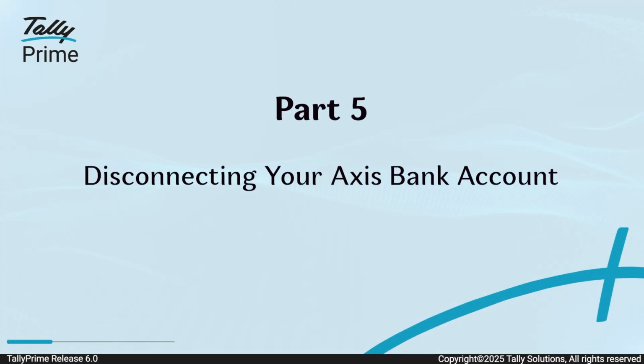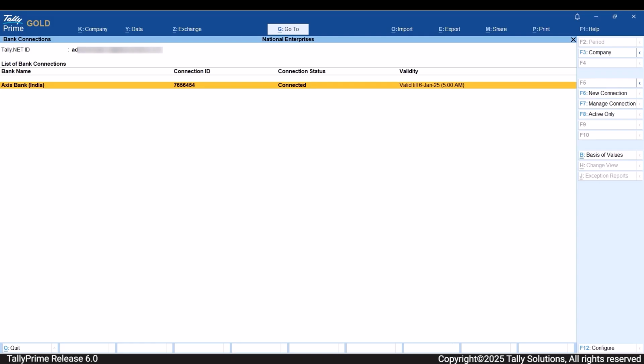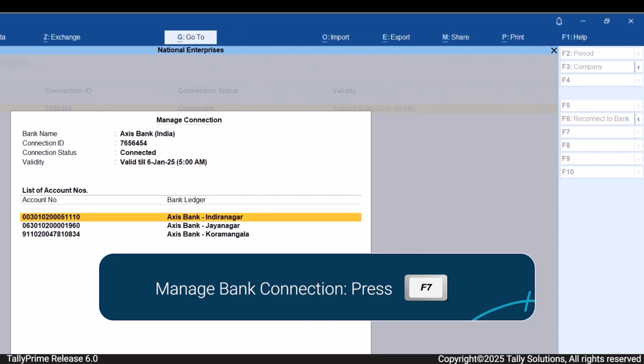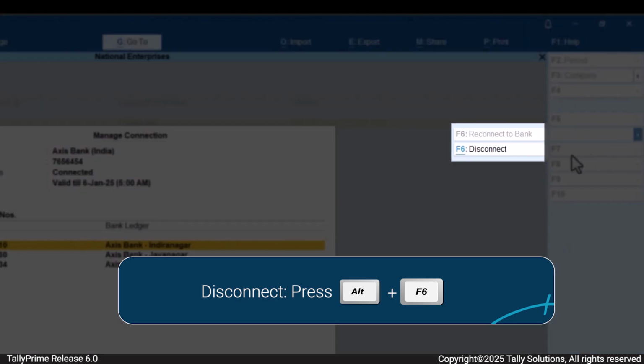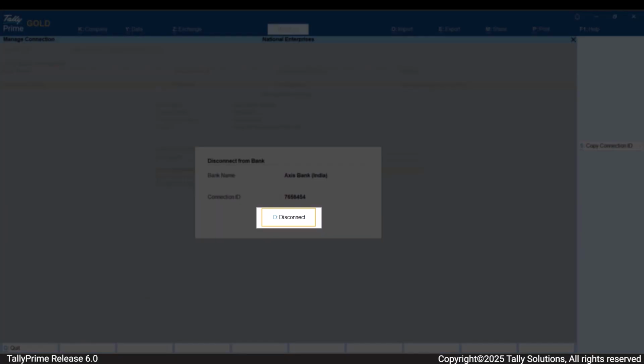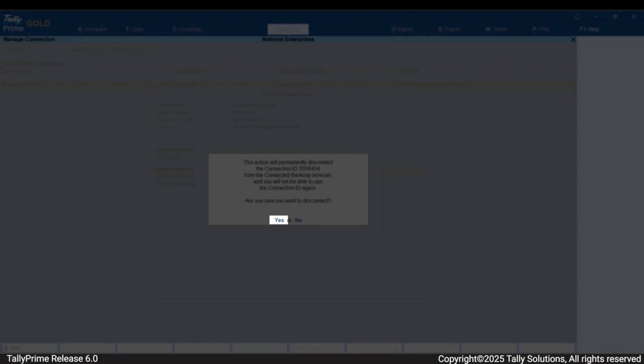When you do not want to use your Axis Bank account through connected banking, you can disconnect. In the Bank Connections report, press F7 to manage bank connection. Press Alt F6. Now, press D to disconnect the Axis Bank account. Press Y to confirm.